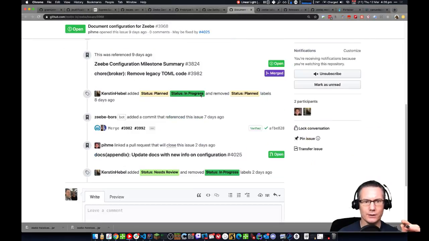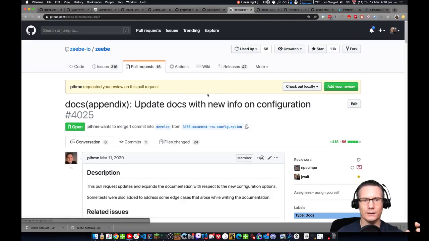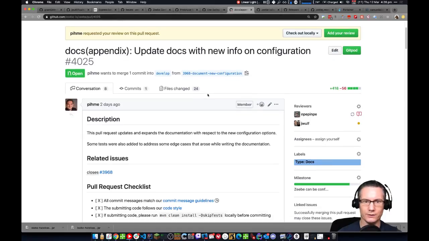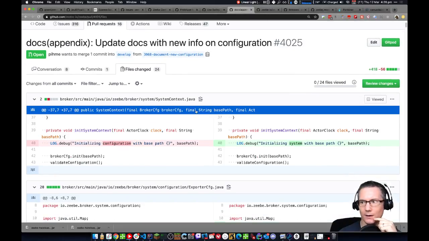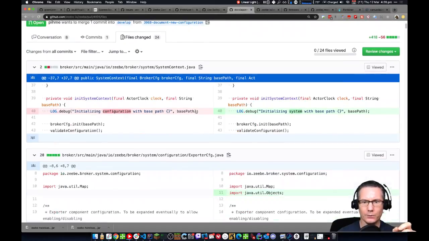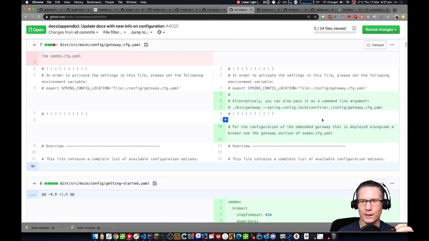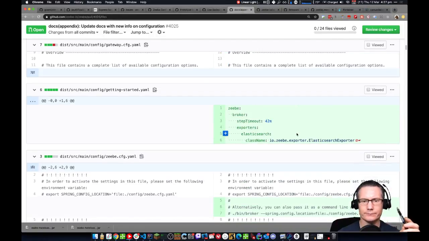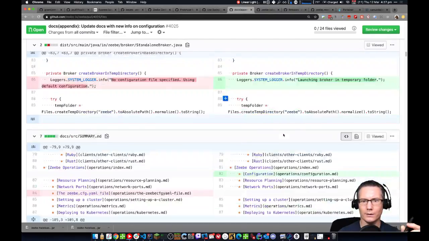Expand the documentation. Okay, update docs with new info on configuration. Here it is. Okay, I gotta review this thing, dude. Okay, let's review it now. Okay, what does it do? Okay, this is all code. Here we go. Config YAML.